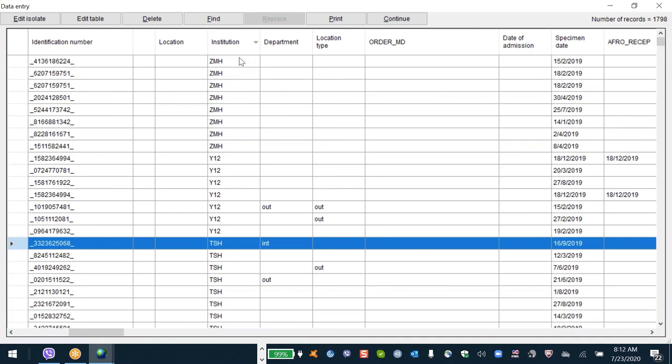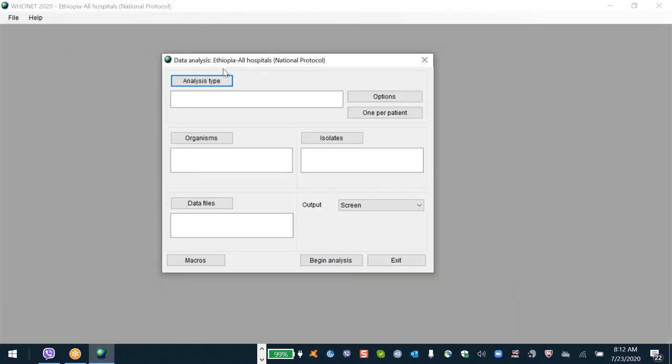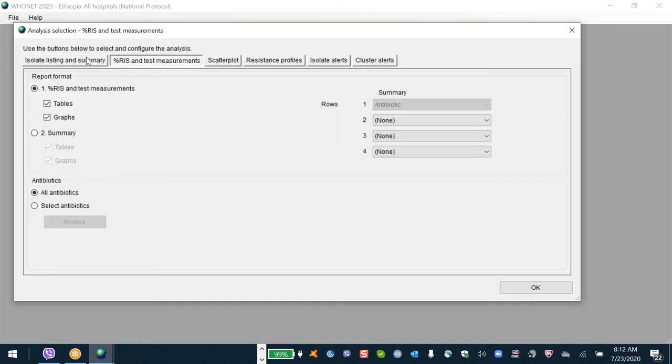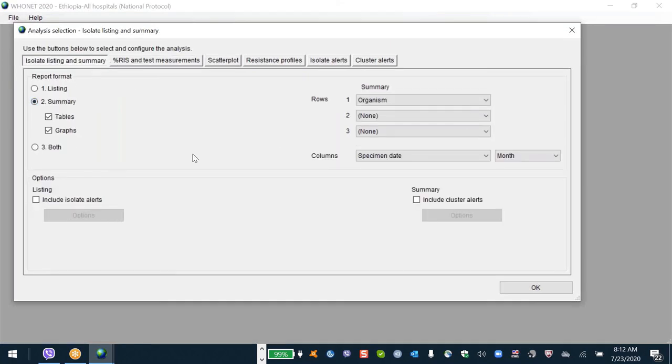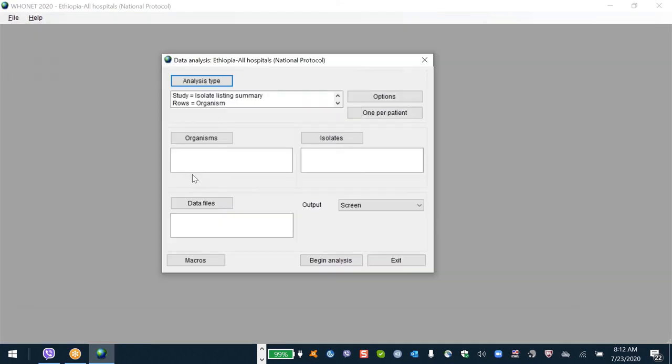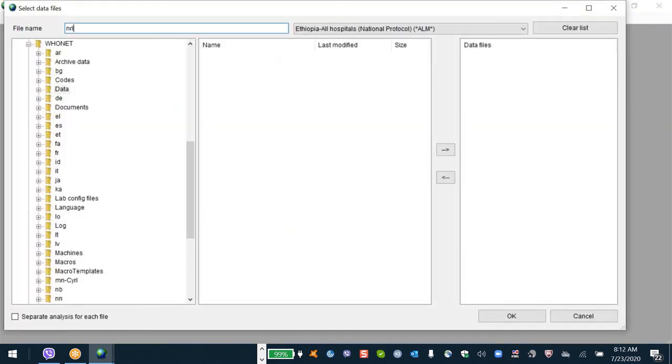Let me go to continue. Let me go to exit, data analysis, analysis type. First, I'm going to do this. It's a related data cleaning. I'm going to do a summary. Okay. All. Okay. Data files. I think that was NRL. Good. Let me choose that.